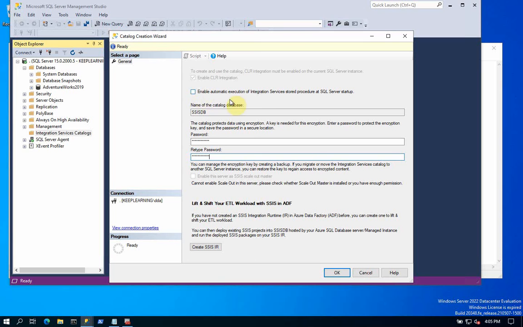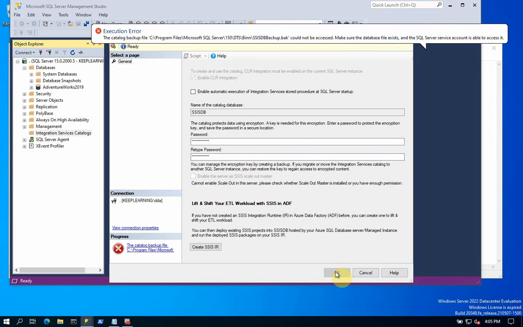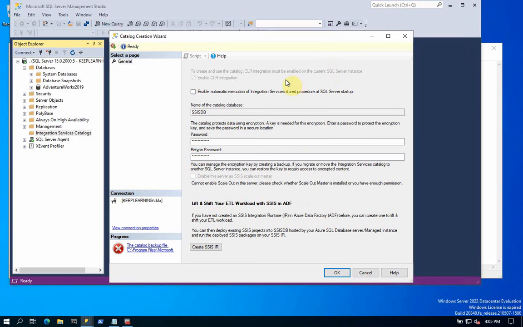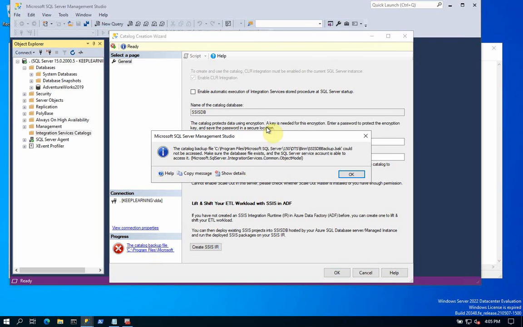You can check this up as well, but I'm not going to. Just create a simple SSIS catalog. So I'm going to click OK. Once I click OK, let me see here. I get an error message. It says this one: C program files, Microsoft SQL Server, 150, DTS, bin, SSISBackup.bak couldn't be accessed. Why? Because it doesn't exist.